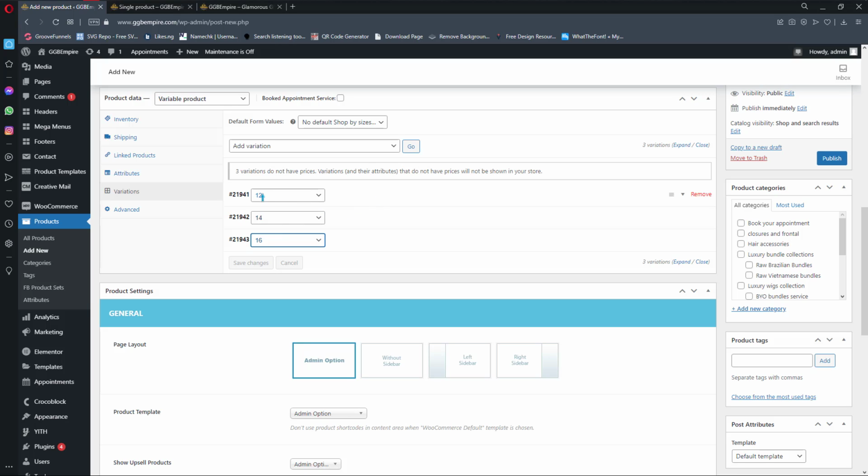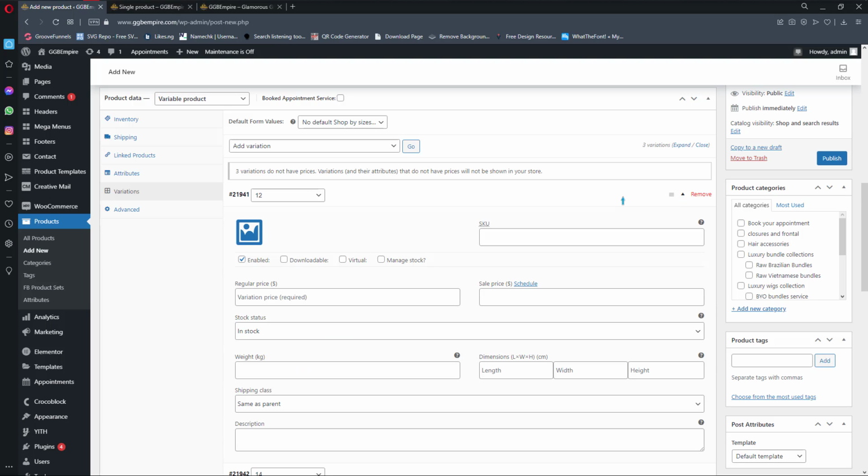So now under the size 12 here we have a drop down arrow. Select the drop down arrow and enter the price for the size 12. For example, if it is $200, if you have regular and same price, you can also do that. Same thing with what we did with a single product.